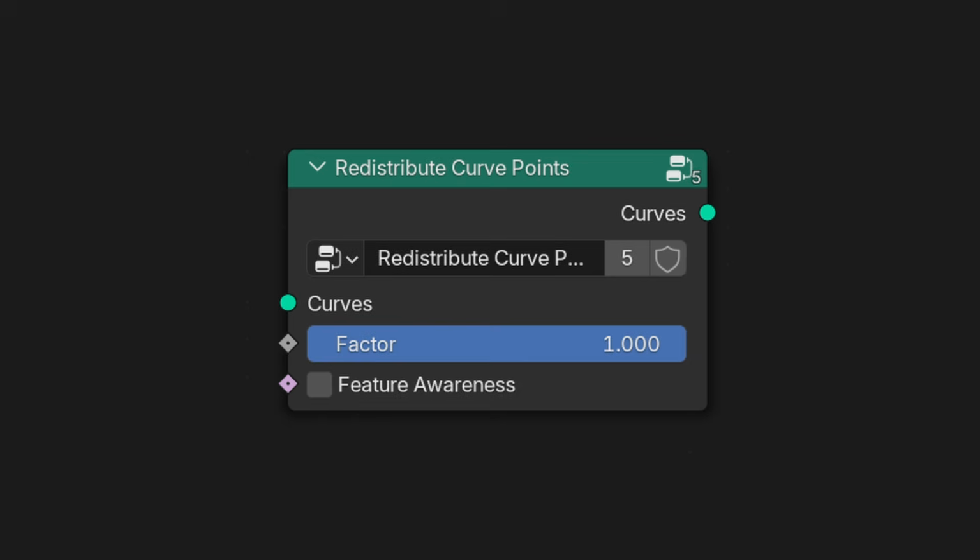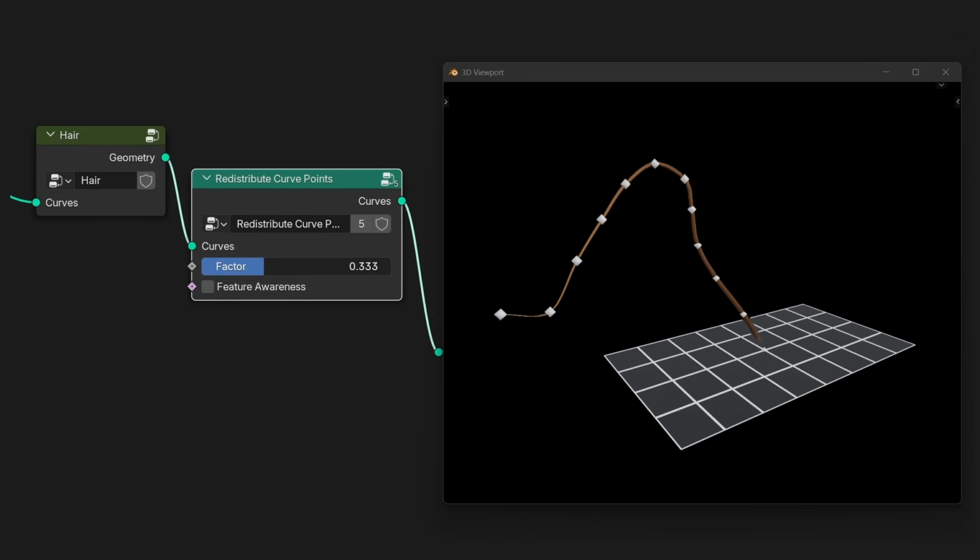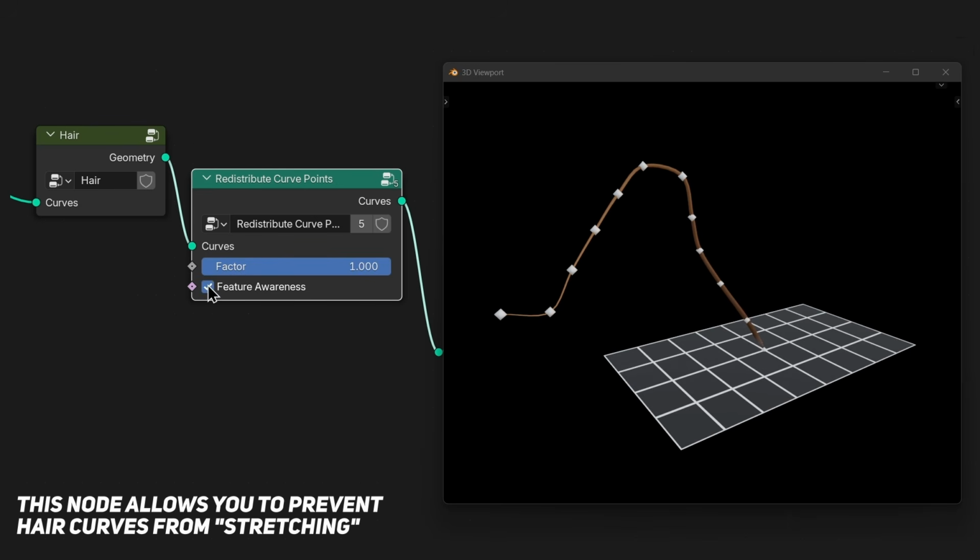Next is the redistribute curve points node. This node redistributes control points evenly along each curve. The feature awareness checkbox reflects the underlying features of the surface in the hair system.